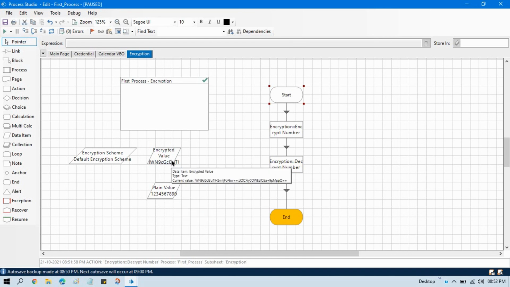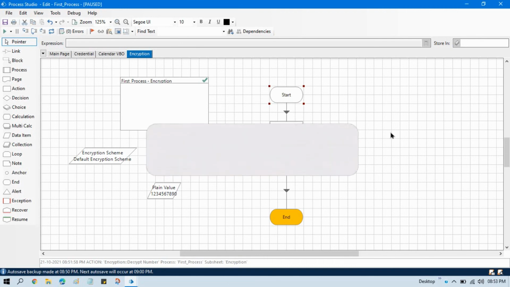So this way you can encrypt any NPI data that you don't want to show to anyone. You can encrypt that, and whenever you are going to write it to any website, decrypt it and then enter it to that website. I hope it is helpful for you.